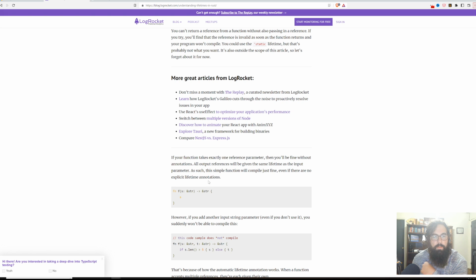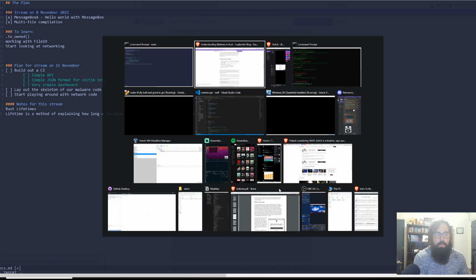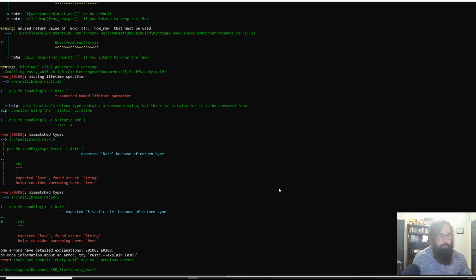All output references will be given the same lifetime as the input parameter. As such, the simple function will compile just fine, even if there are no explicit lifetimes. Okay, so let's go back and look at our error right here. It's got a problem with send ping because we're not passing in a reference.